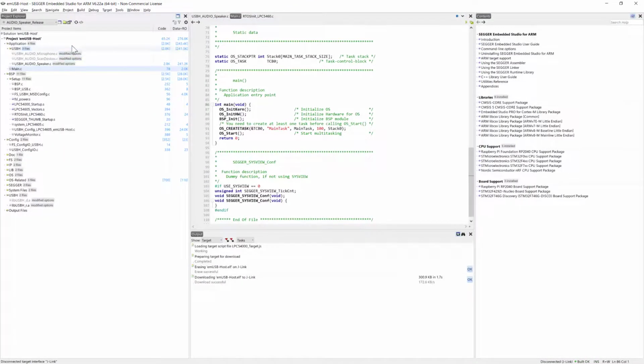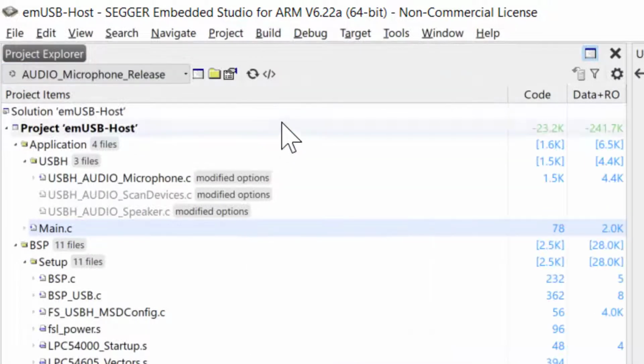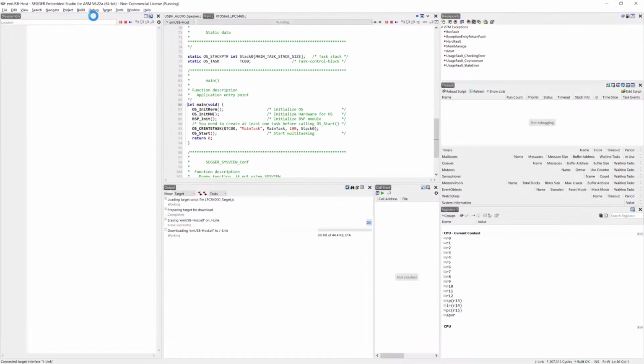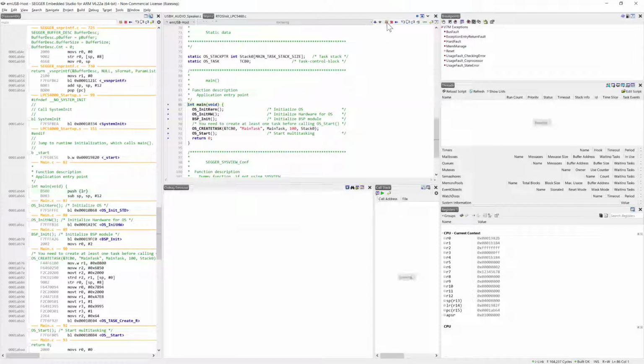Let's actually also build the microphone example. So now I can remove my USB stick and my speakers and instead plug in a USB microphone. And once I start the example, it will recognize the microphone, and now you can see that the demo picks up my voice, and there will be a graphical representation of the volume level displayed in the debug terminal.